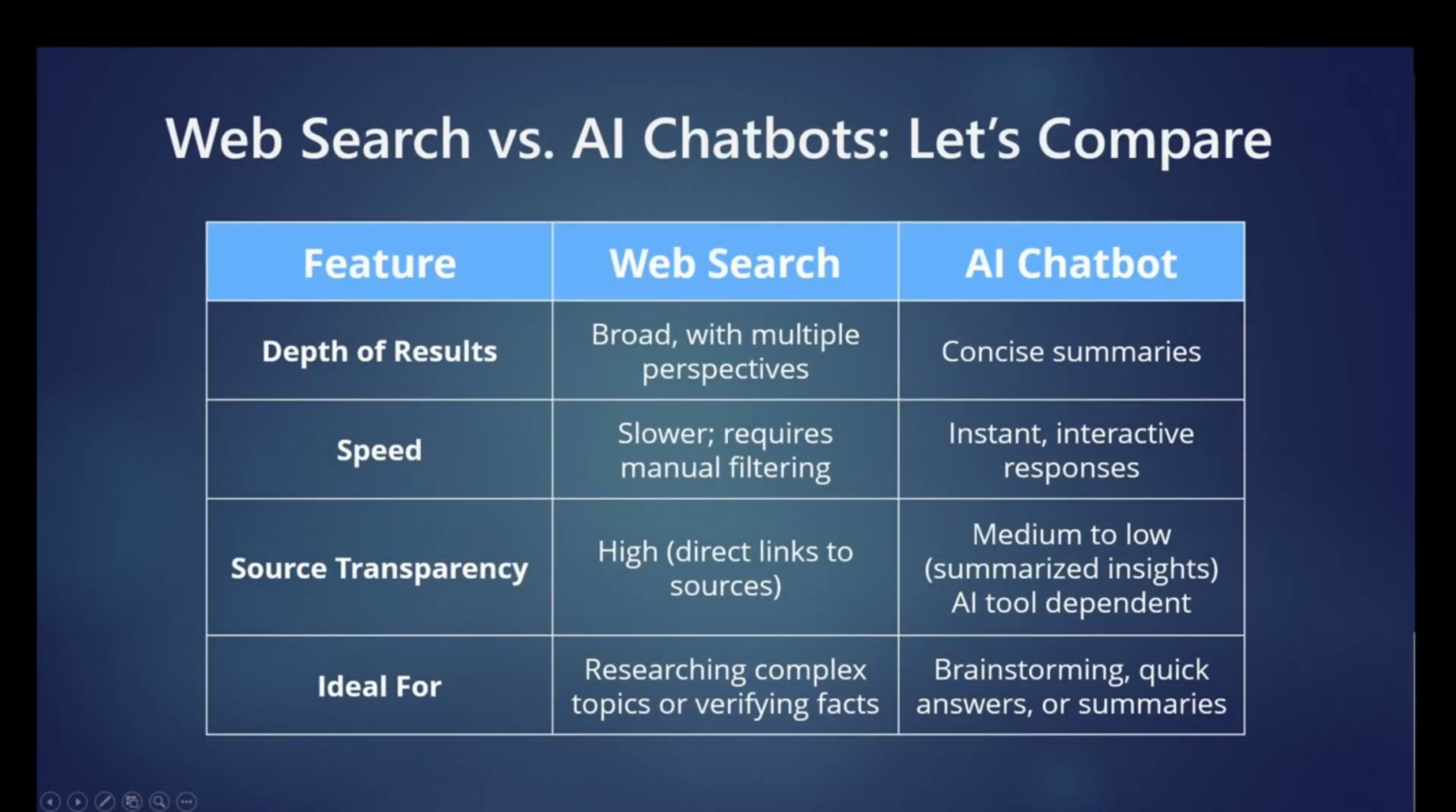Web search and AI chatbots serve complementary but distinct purposes. Web search excels at comprehensive research with verifiable sources and multiple perspectives, making it essential for academic work and fact-checking. AI chatbots offer instant, interactive assistance with personalized explanation and efficient summaries, ideal for brainstorming and quick queries, but may require fact verification and have limitations in accuracy.